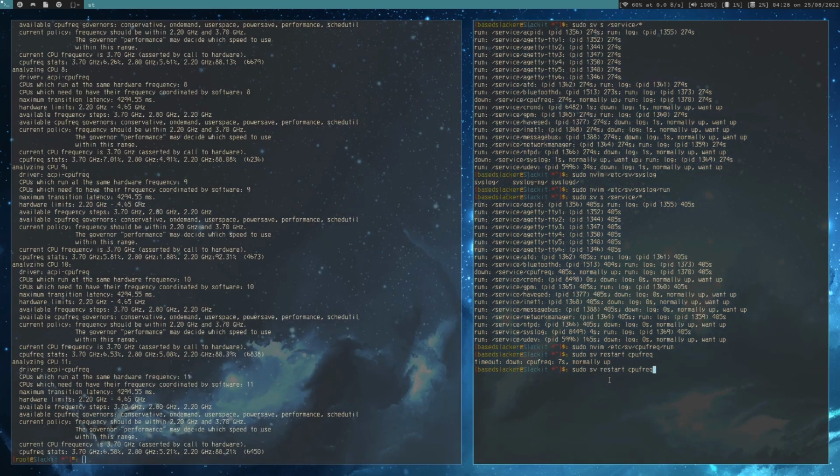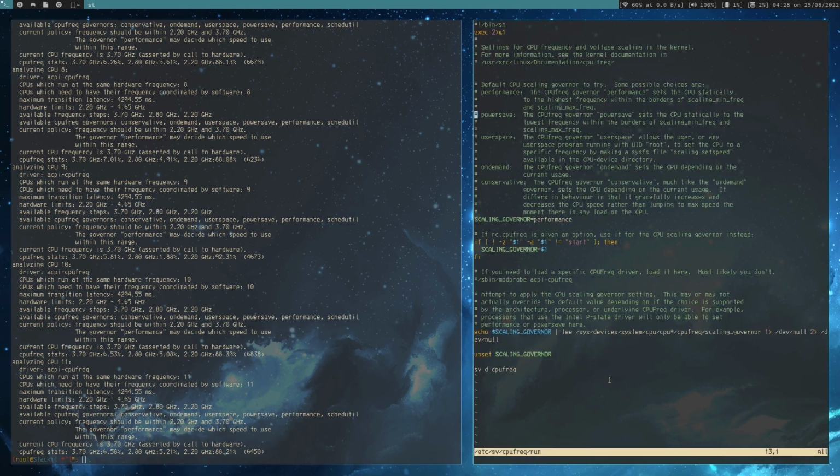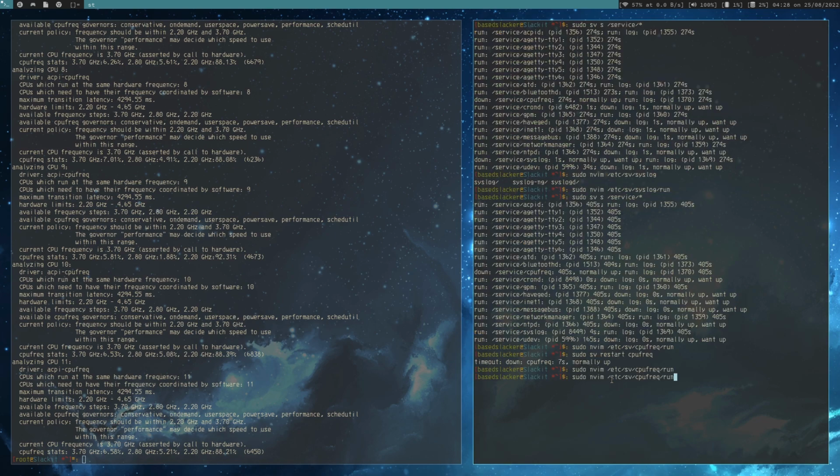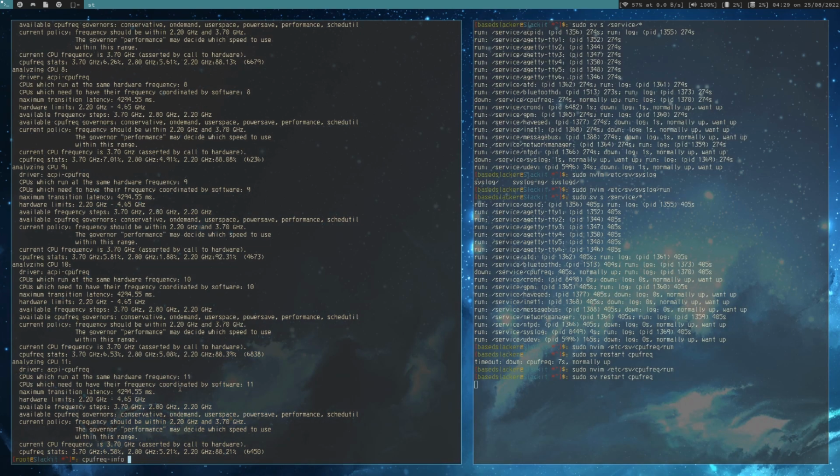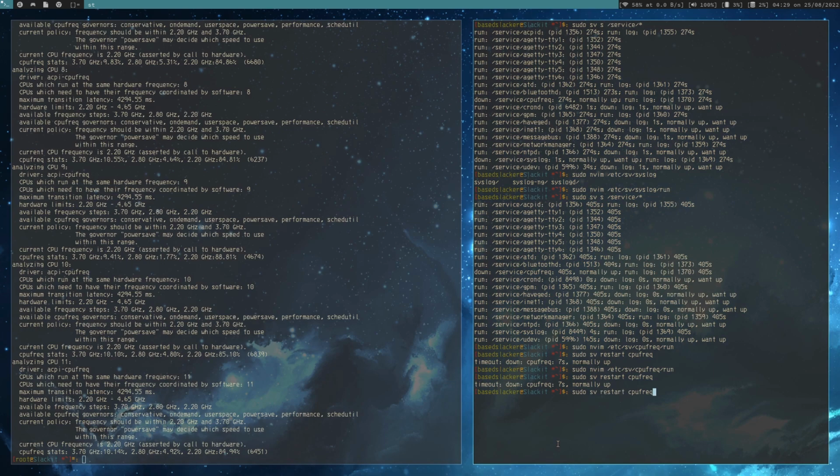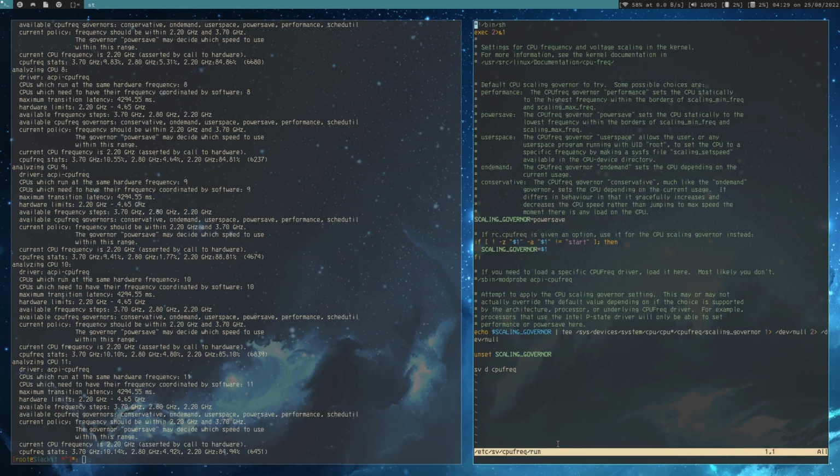But let's go back to here and let's do power save. Just for shits and gigs, I just want to make sure that everybody understands that this is working. It's gonna time out, say it's down. But you'll see we're in power save now. So it's working. It just says it's down.